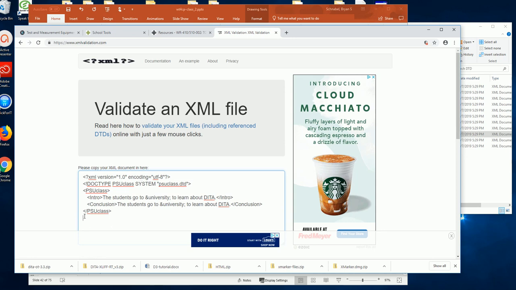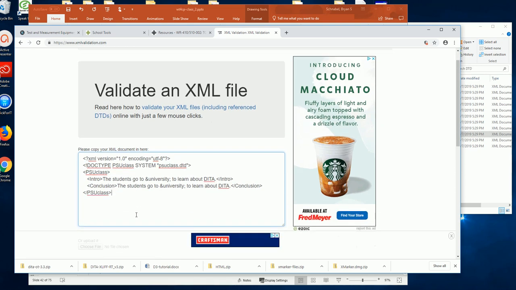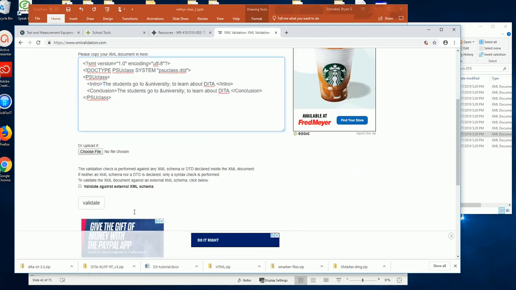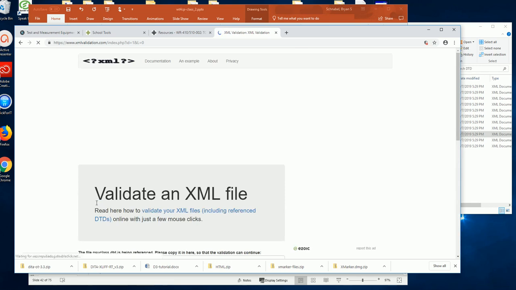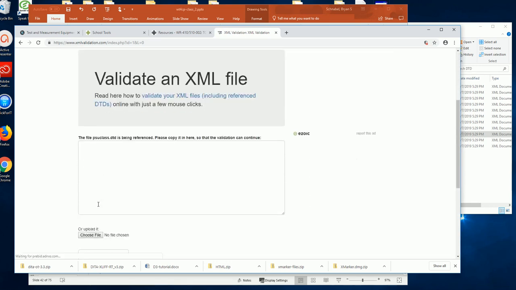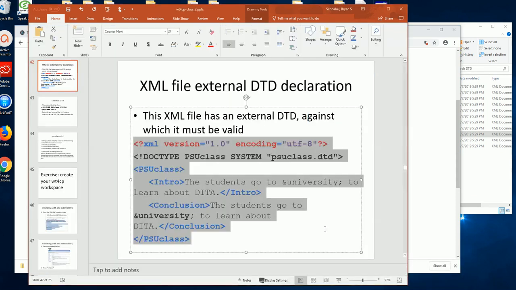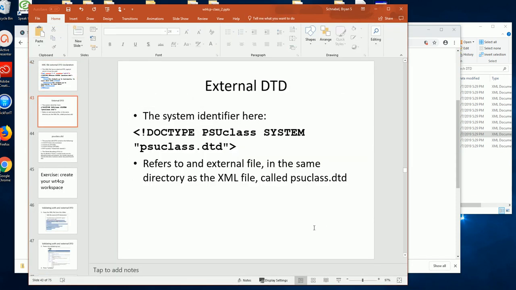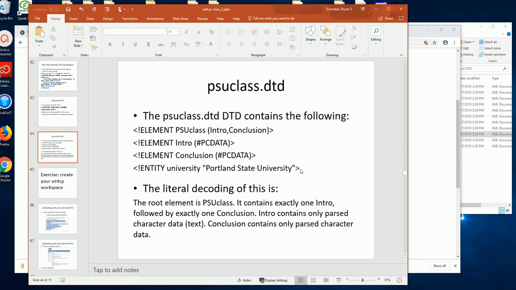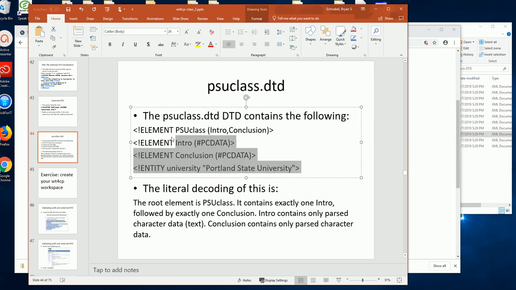And then we will go to our tool, our website, and we will paste the XML file. Notice that there's an extra carriage return here. So I'm just going to backspace, being careful not to backspace over this greater than sign. And then I'm going to validate. And it's going to prompt me for the DTD. The file psuclass.dtd is being referenced. Please copy it here so that the validation can continue.